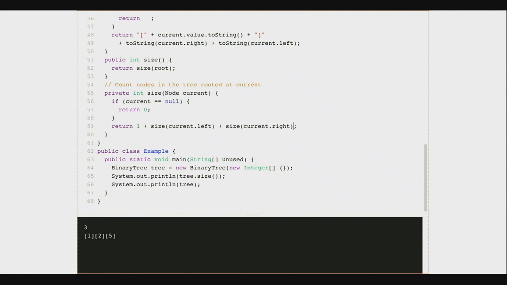So when I start on the root, you know what, let's do this. Well, it's hard to do with this one. We'll come back and do this later. So the idea is, when I call size on the root node, let me make this example a little smaller. 1, 2, 5, okay. When I call size on the root, here's what happens. My size function starts running on the root node. The root node here is value 1. Then it gets to this line, and it says, oh, I need to run the size function. And it calls size on current.left.